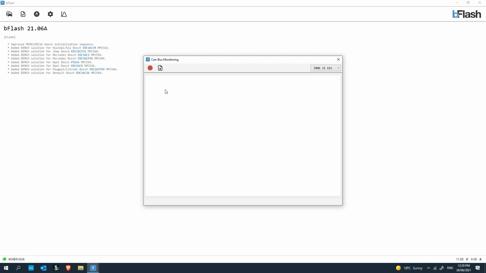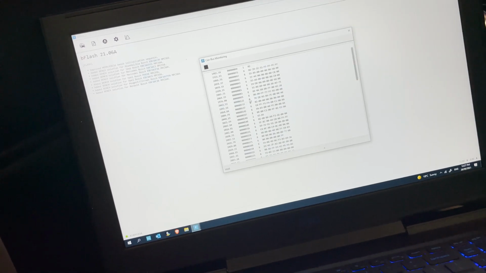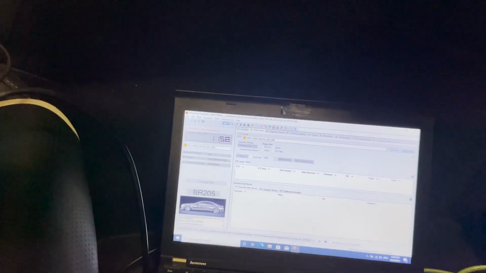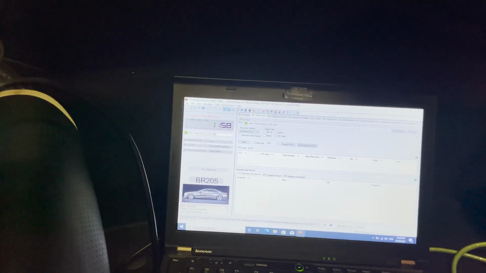So what happens is the messages are sent from and to the CAN, and bFlash will pick up the messages that are sent from and to. So what we need to do first is connect our diagnostic tester up to the Y split. I've got my bFlash connected on one end and I've got DTS Monaco connected to the other end, and then both of those two are going into the OBD port of the C63.